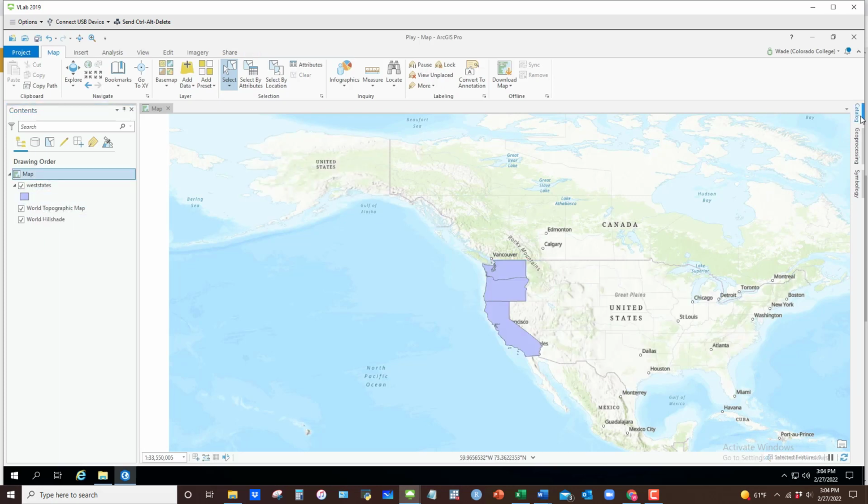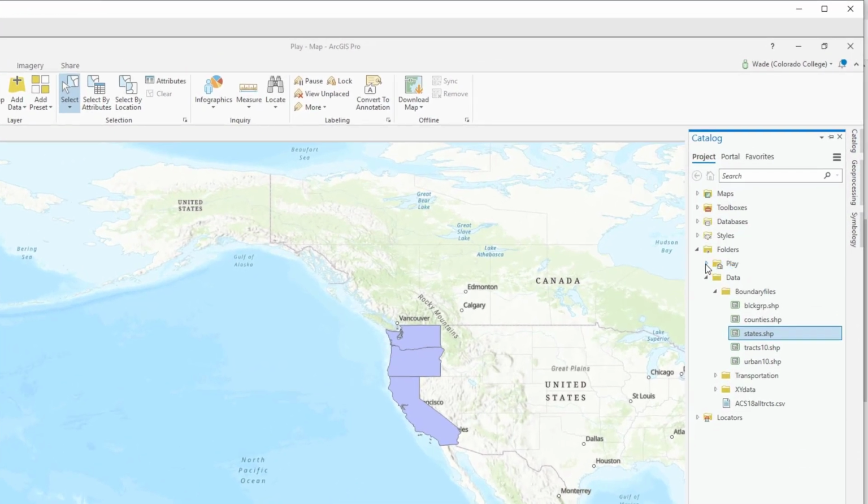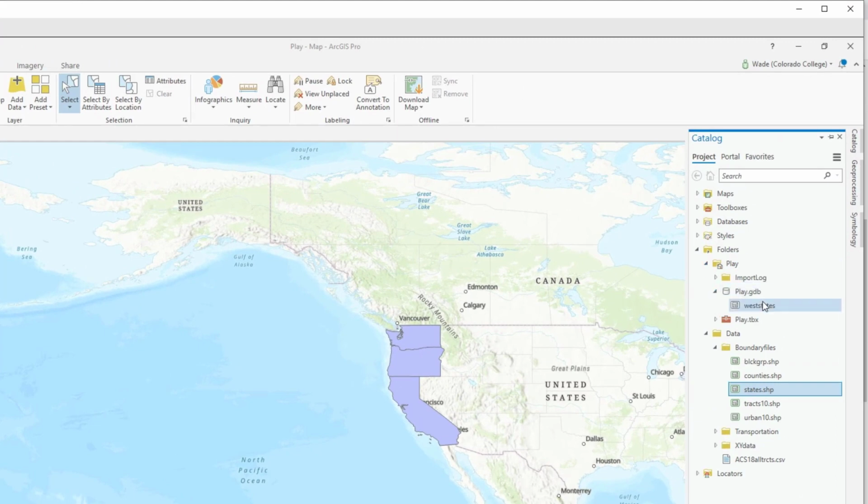And you'll see if I go back to catalog now and I go into my play folder in my play geodatabase, there's the West States folder that I created. So if I needed to bring it back in, I could just click and drag it into my GIS.